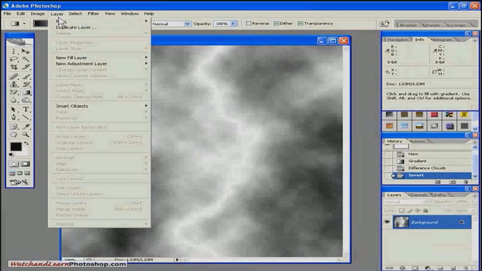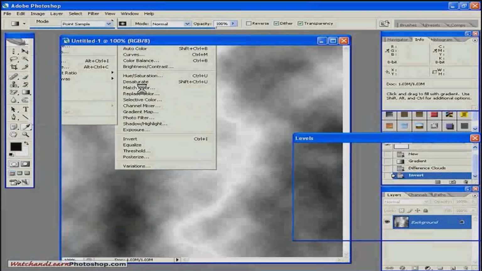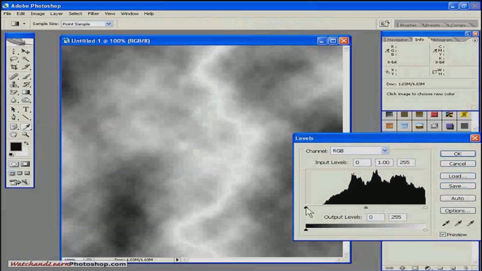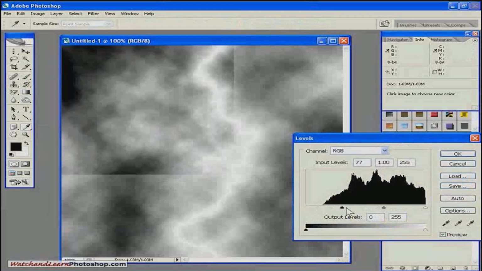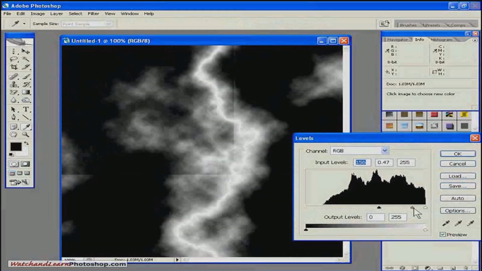So we're going to go to Image, Adjustments, and Levels. And again, we're going to bring in those dark colors. We'll bring that slider to the right. And once we get it to a certain point, we'll start dragging in these mid-tones as well.